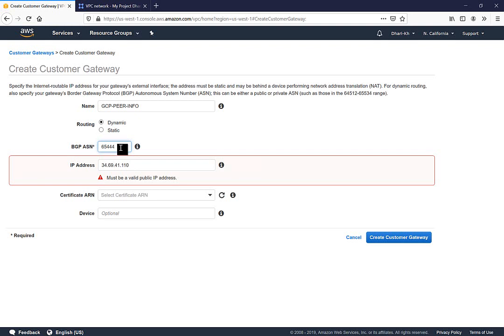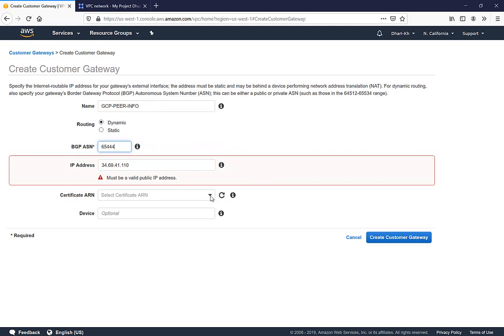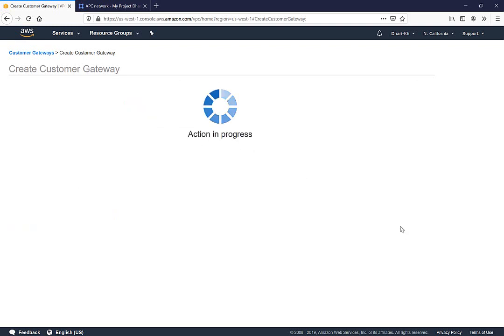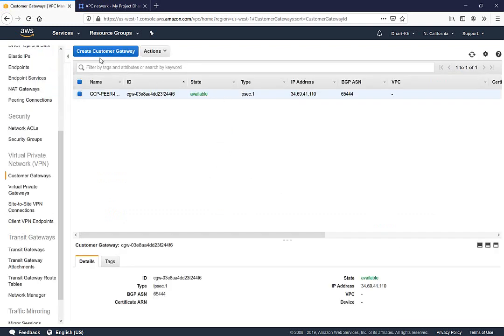Because all the BGP autonomous systems here are private, you can use a huge range. As you can see here, this is the range, okay? So this is the public IP from the other side. I don't have any certificate, and the device is optional right now. Of course the device is the other peer, which is the GCP. So I create the gateway here, and the customer gateway is now ready as well.